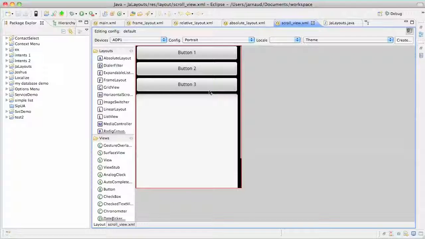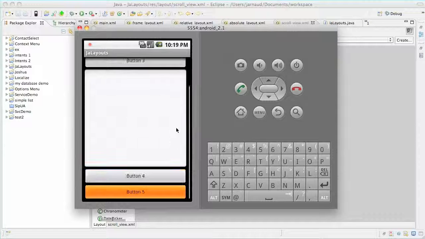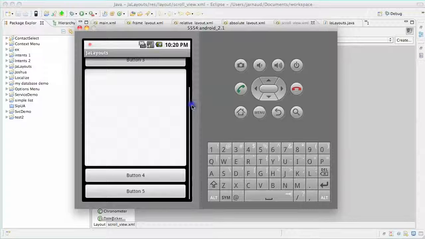Well, let's go there in the emulator. Here we are, and we see button 1, 2, 3, part of the edit text view. And now I can use the wheel of my mouse to go down. I can also click with my mouse to simulate the use of my finger to move the screen up or move the screen down. And now I can see button 4 and button 5. Now I can see more widgets. That's the scroll view layout.